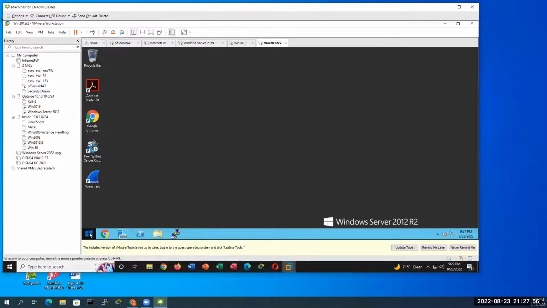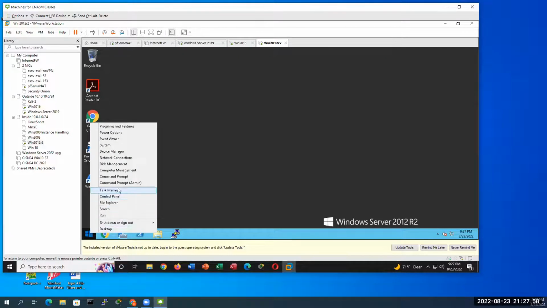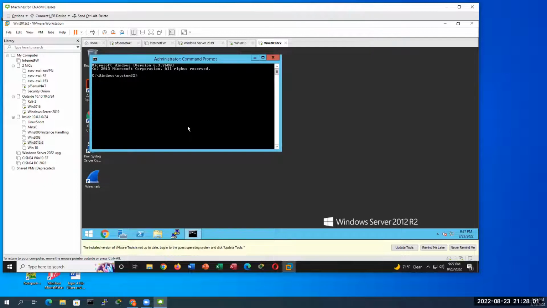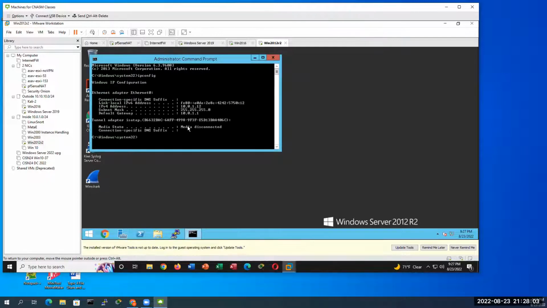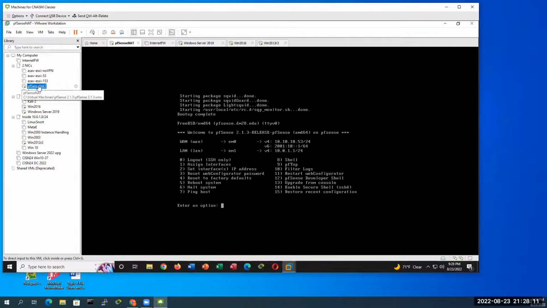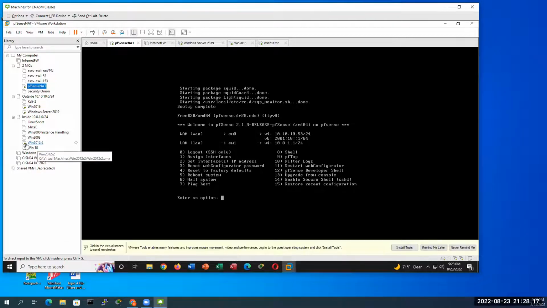So in the 2012, if we also go to the command prompt and you do an IP config, you can see that it's 10.0.1.12. So 10.0.1 is on the inside network, with a default gateway to the pfSense 10.0.1.1. So therefore, the Windows 2012 is going to go through this pfSense and goes through this internet firewall to the internet. Okay.